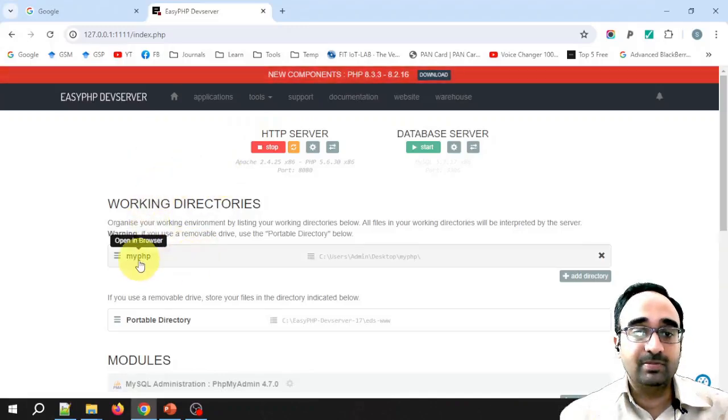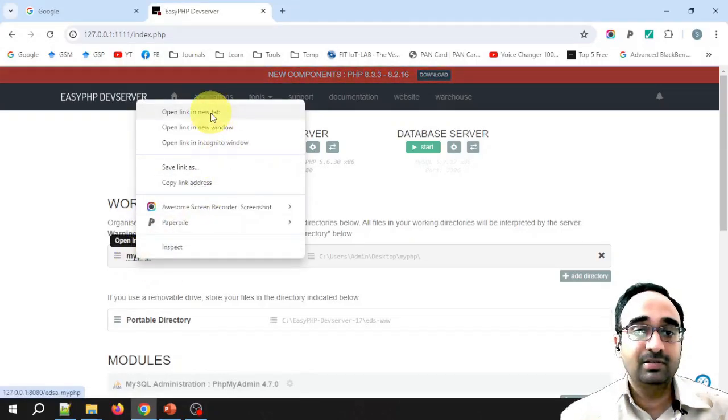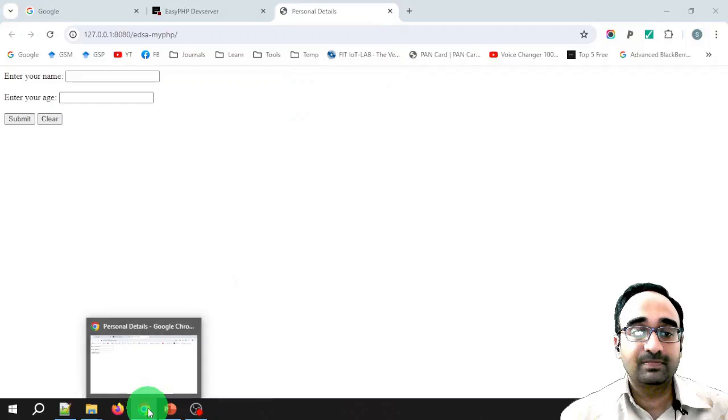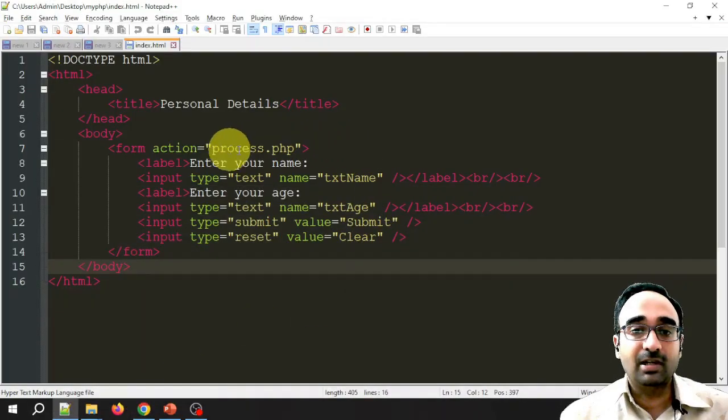Easy PHP dev server, right click, open a new tab. There are two text fields, one for name, another one for age. Now I have to create this page, process.php. So let me create this page.